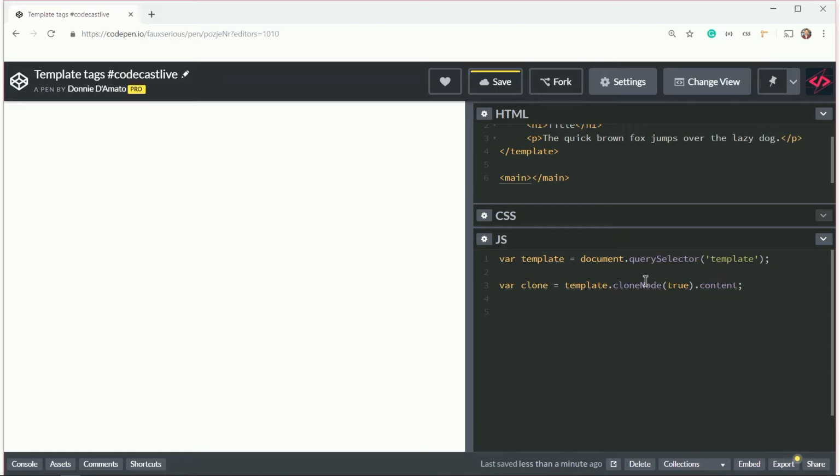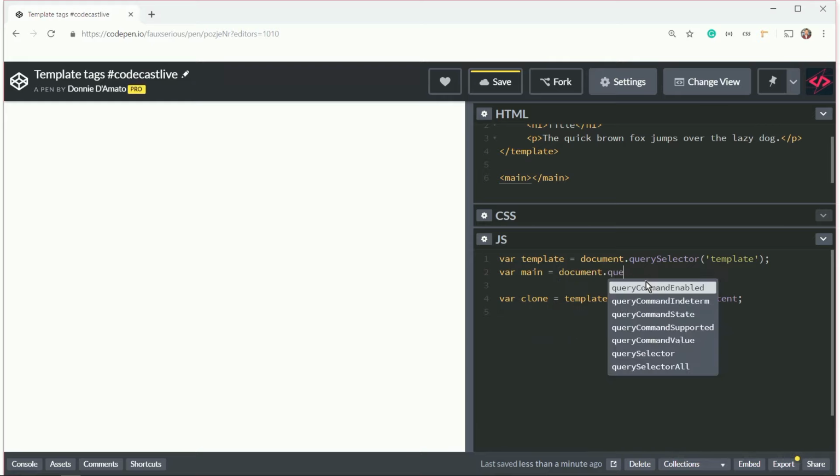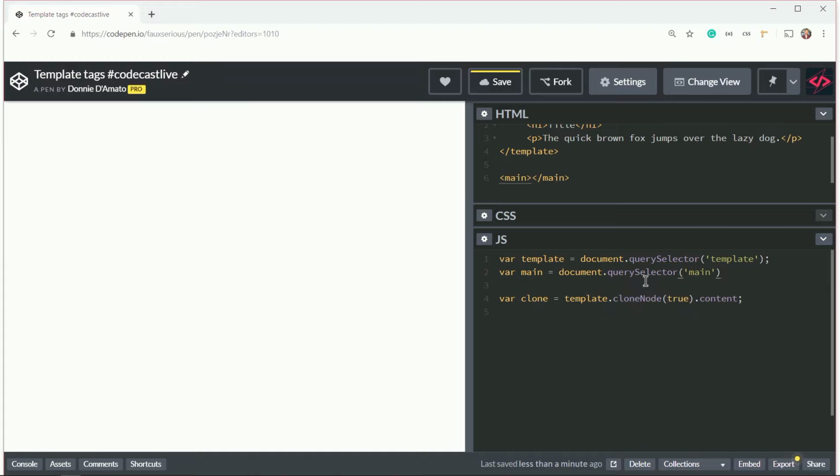And then what we'll do is we'll get a reference. Actually, we'll put the reference up here because I like putting my references at the top of the page. Var main equals document query selector main. Okay. And now if I say main append child clone, we should see. There it is. Great. So we could see the actual title and the content in here, which is really nice.